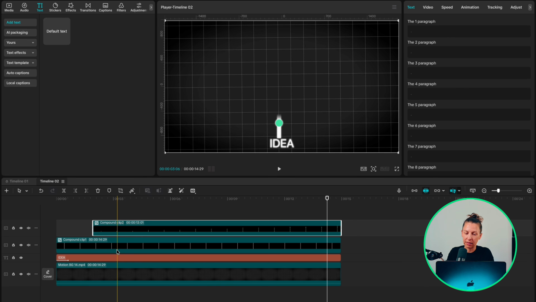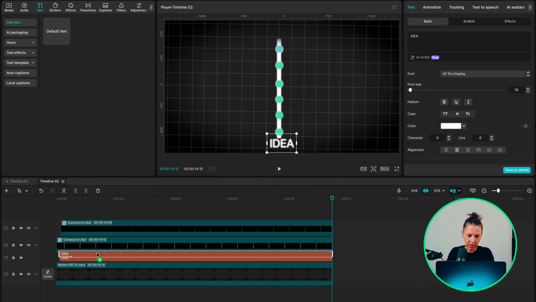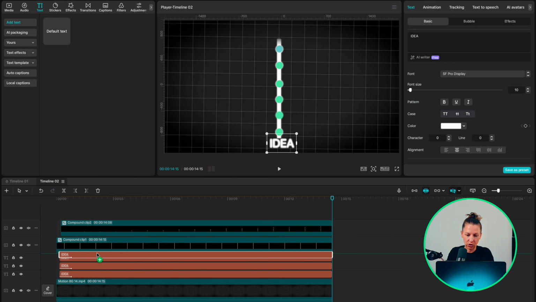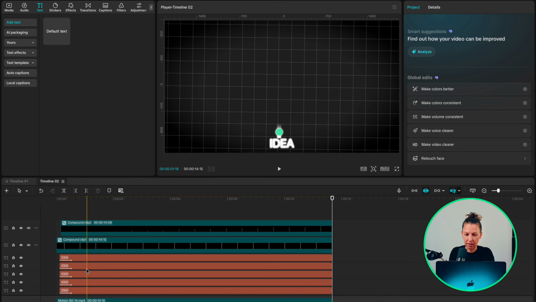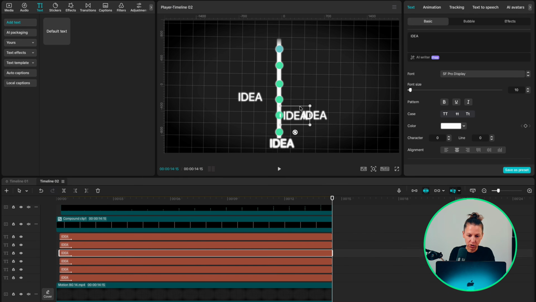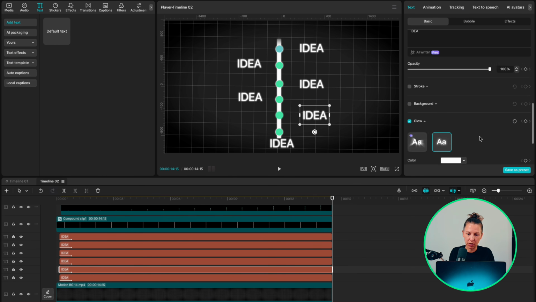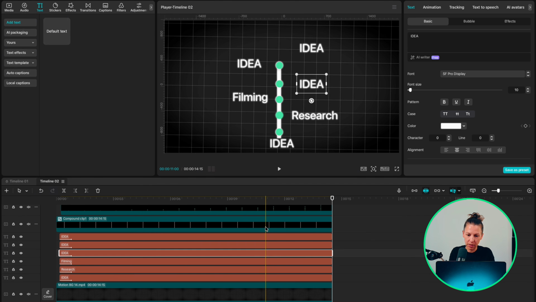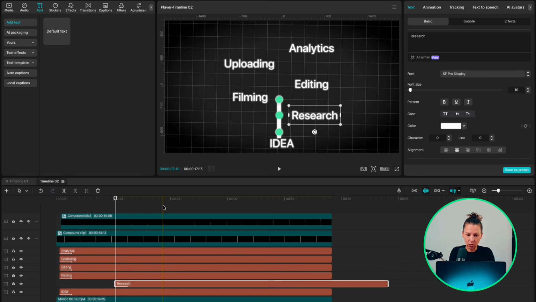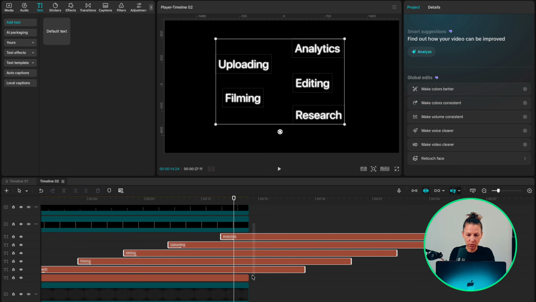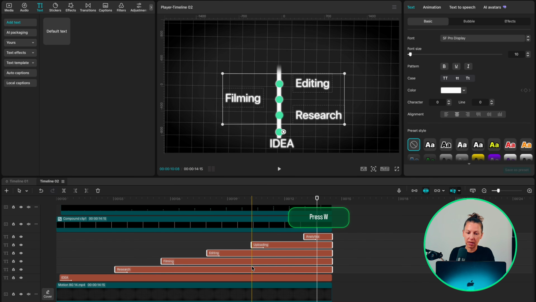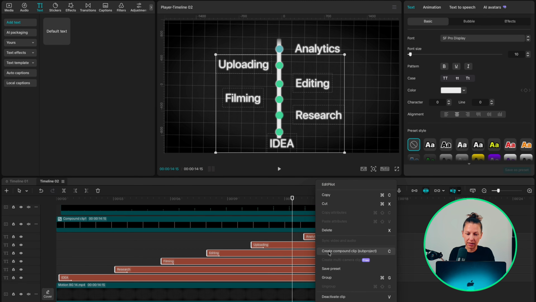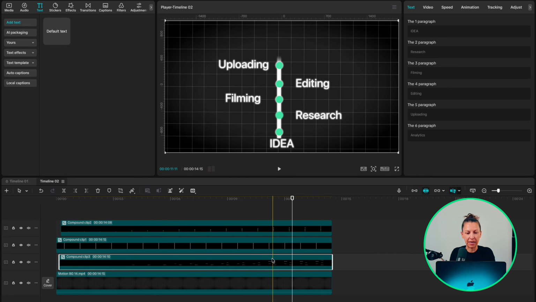Now let's add the stages. Duplicate your original text layer as many times as you have stages. Now each one is set up the same way, font size and color. Change the wording to match each stage and position each label beside its corresponding milestone aligned with the progress line. When all your labels are in place, select all the text layers, move the playhead to the end of your background clip and press W to trim everything to the same endpoint. Right click and create a compound clip to keep your timeline nice and tidy.